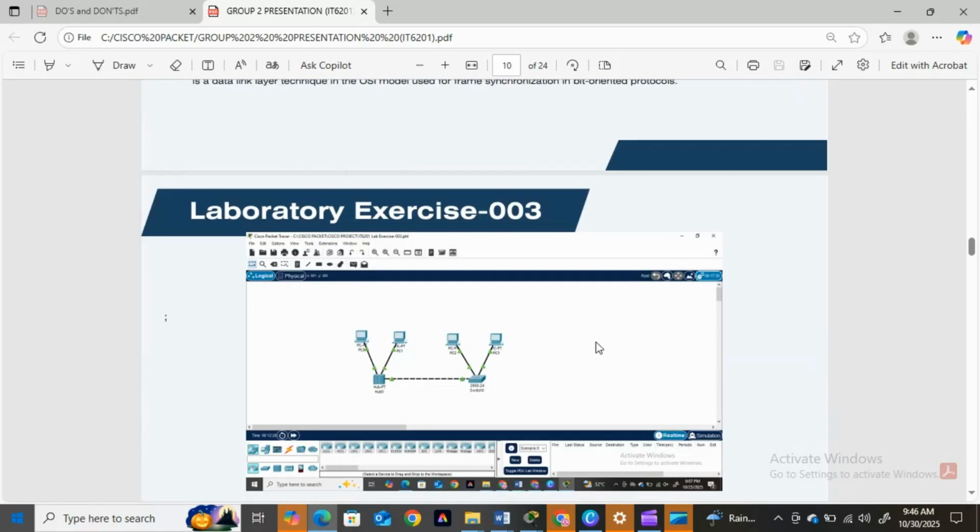So these are examples of laboratory exercise 3, which is the configuration of IP addresses and the subnet mask to the host.